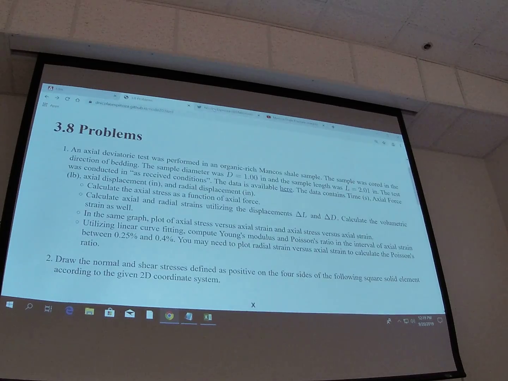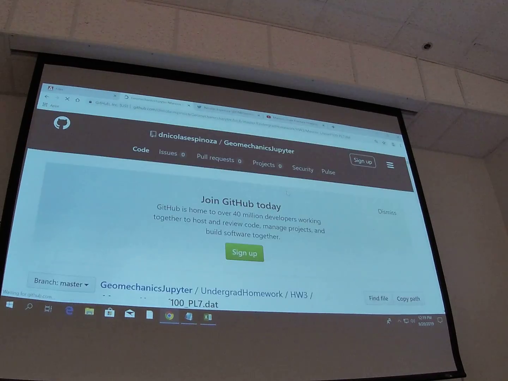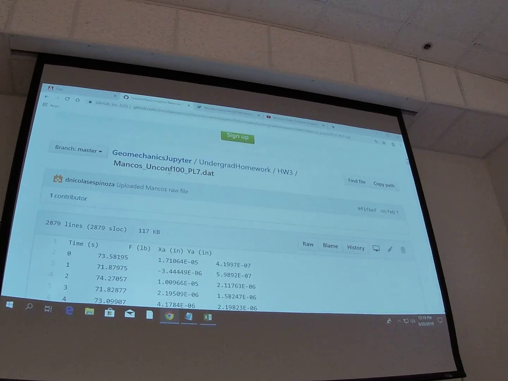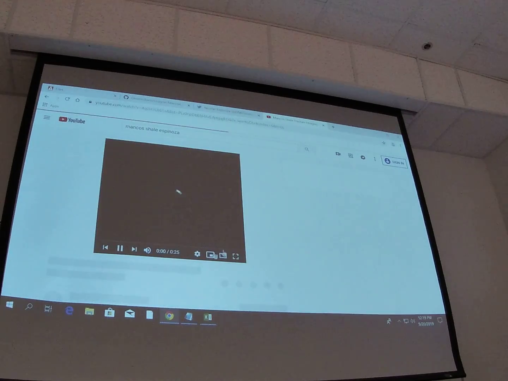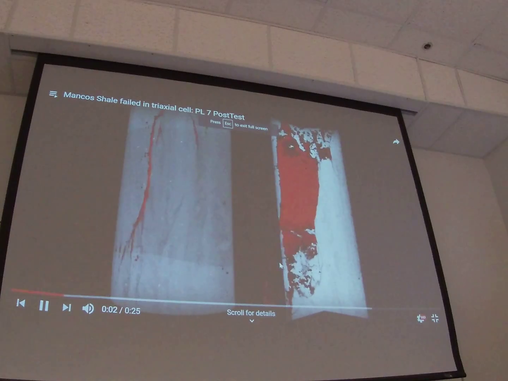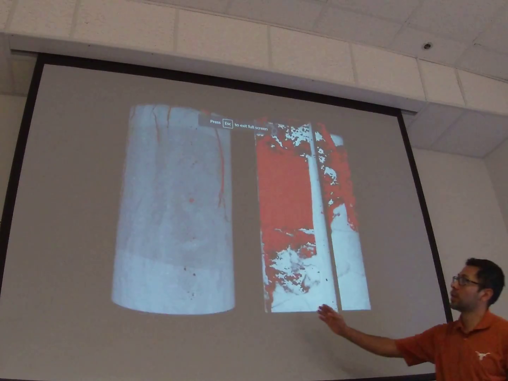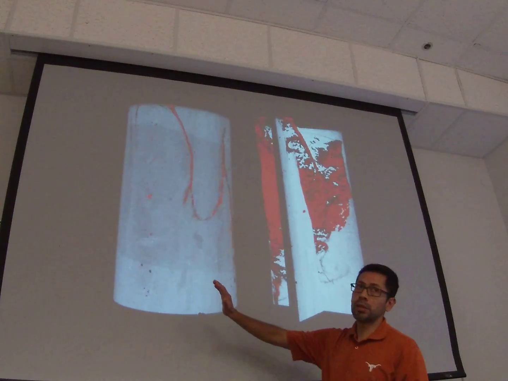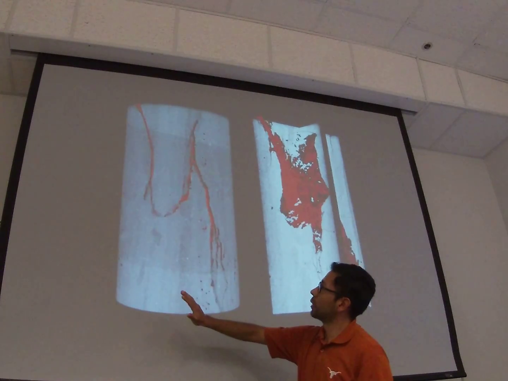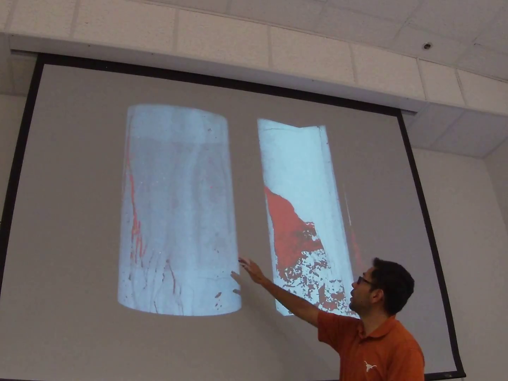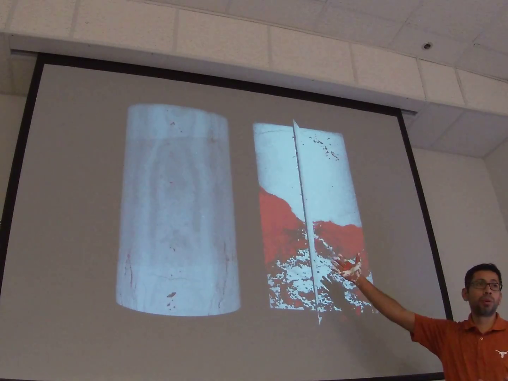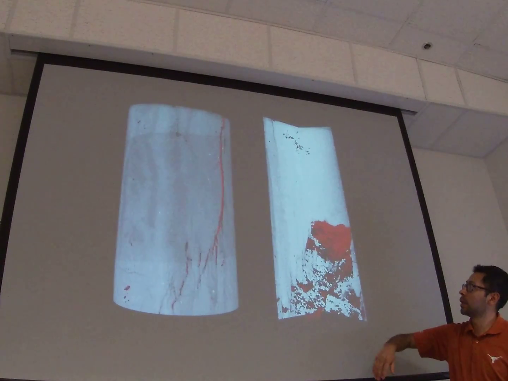If you take a look at the file that you're going to download, it's called Mancos Unconfined 100 PL7. PL7 stands for Parallel Sample Number 7. And here I have some videos of what this sample looks like when it is fed. This is a shale sample, and I hope you can appreciate from where you are that this is the bedding. It's a sample parallel to bedding, and this is what it looks like after it was broken, with X-ray tomography.